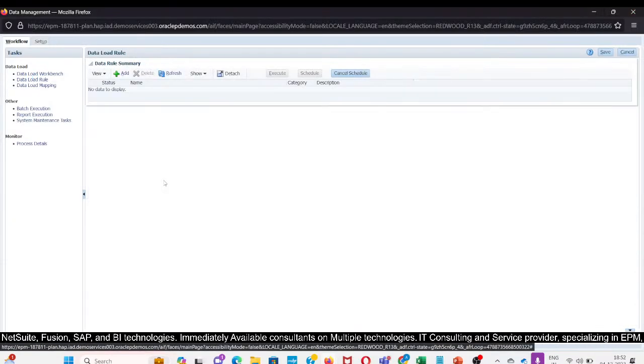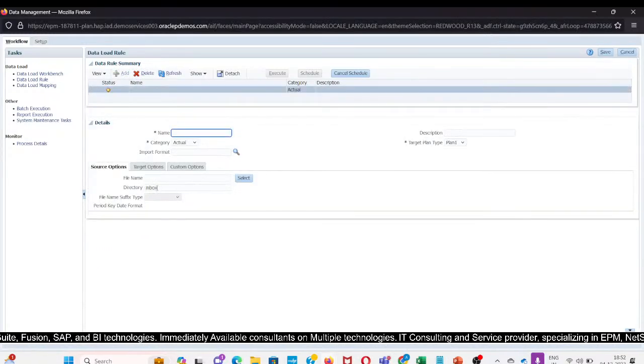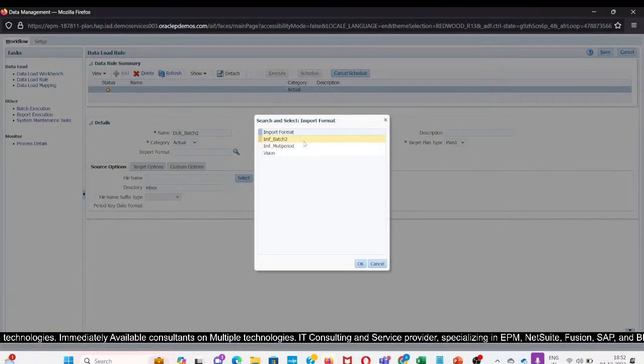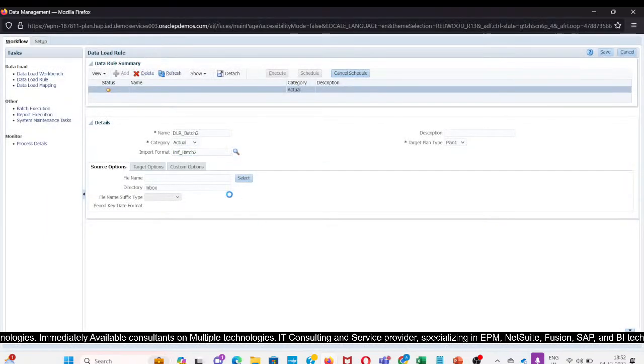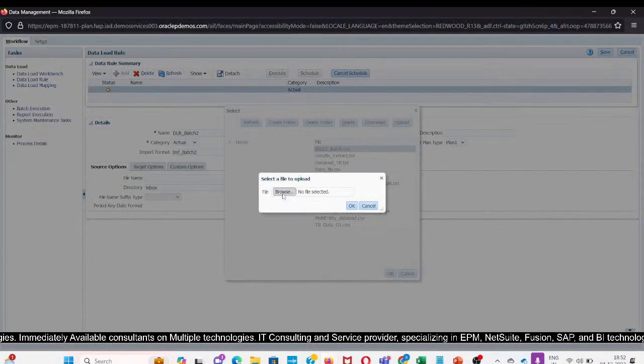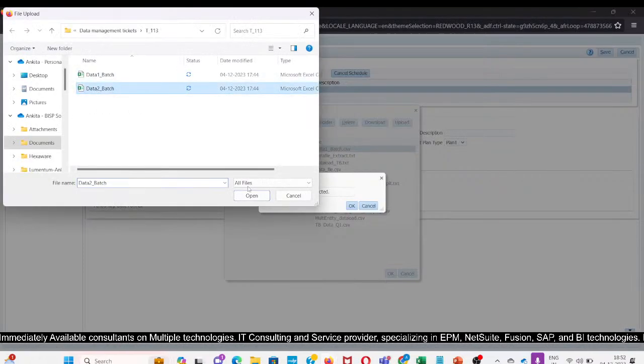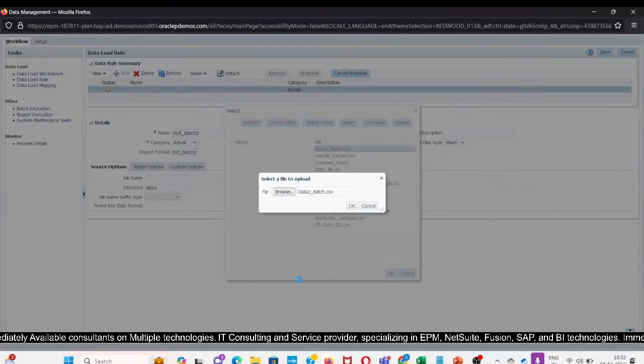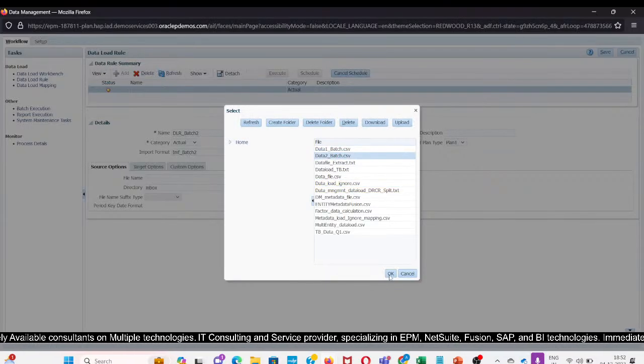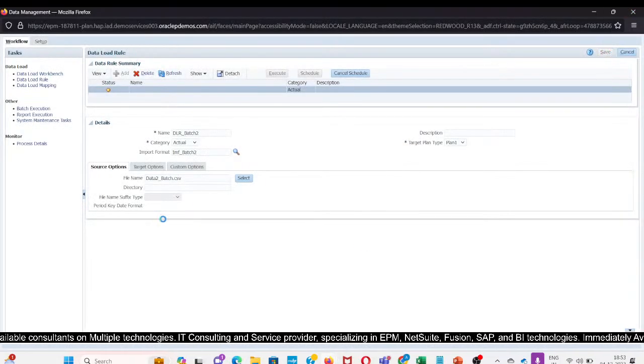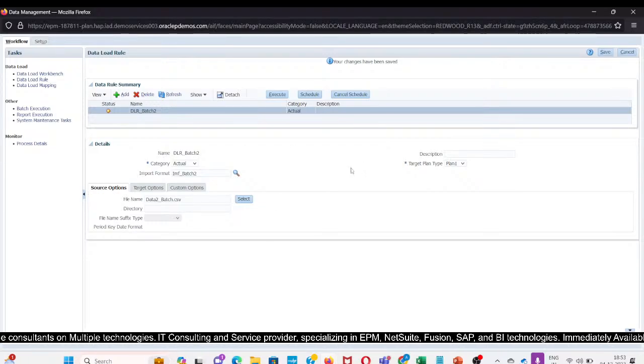After that, I will click on data load rule and add a new rule here, named DLR_batch 2. Here the category is actual, plan is plan 1, and the import format is going to be IMF_batch. After that, I will select the file first. The file is batch data 2. And then I will save it. Now we are done with the creation of the data load rules.